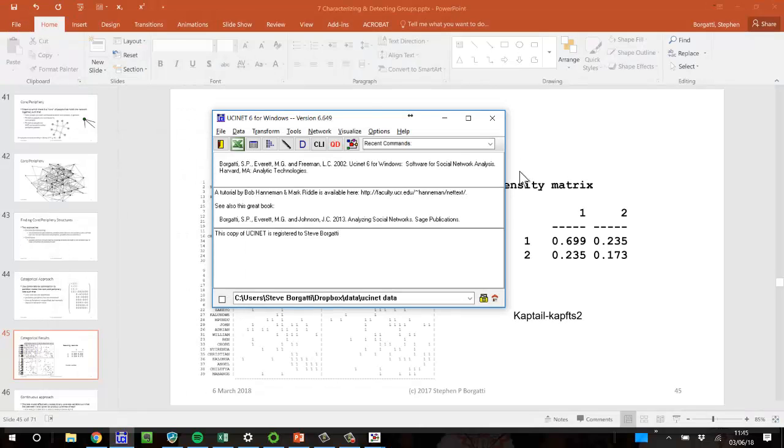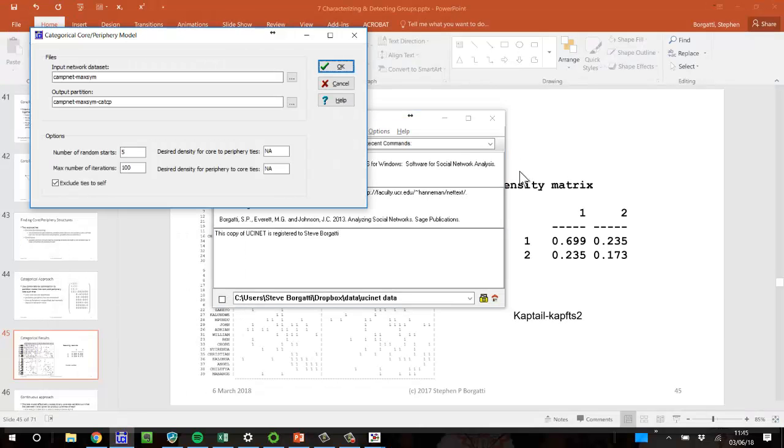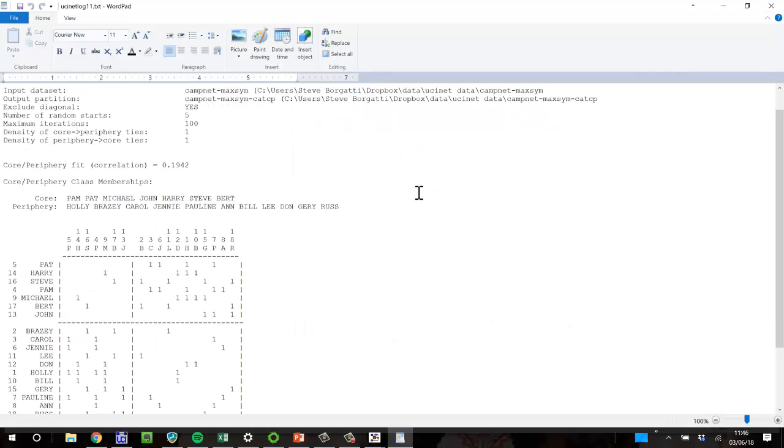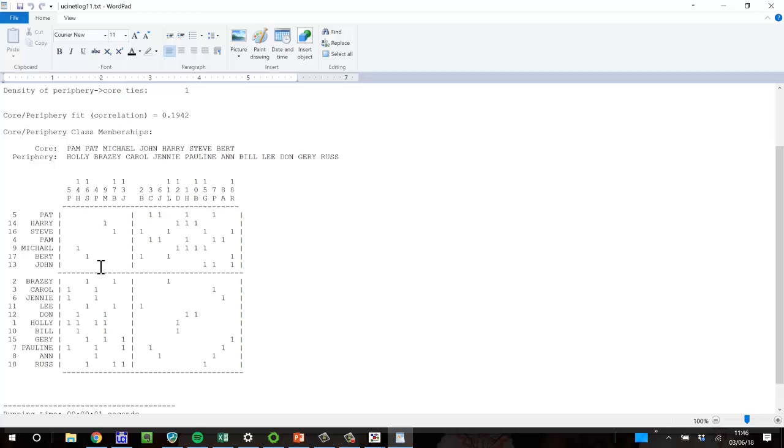I'm going to press Alt backspace. Gets me right back there. And for the desired density for core to periphery, I'm going to put in 1. And for the other one, a 1. So this means I want really strong ties from the core to the periphery. And I'll run it. And, well, we got a pretty weak core. You know, it really did well on the ties from core to periphery, 0.1942.